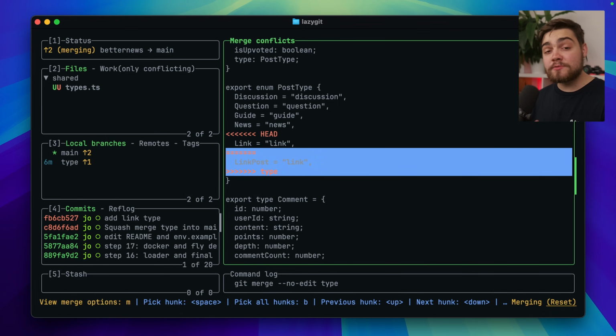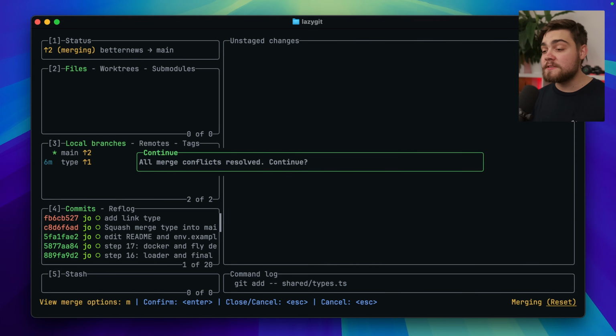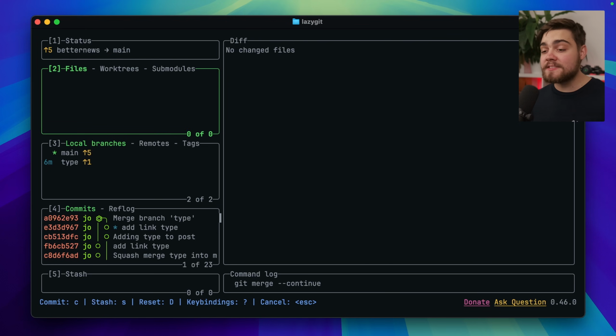We can use up and down to go to the individual hunks, and we can use left and right to jump to the next merge conflict. Now, if I want to resolve one of these merge conflicts and select this hunk, all I have to do is press spacebar, or you can select B if you want to pick all hunks. So I'll press spacebar. As you can see, it says all merge conflicts are resolved. Do you want to continue? And I'll hit enter, and there we go. It goes ahead and merges that for me.